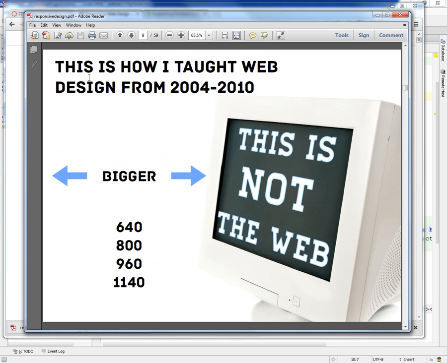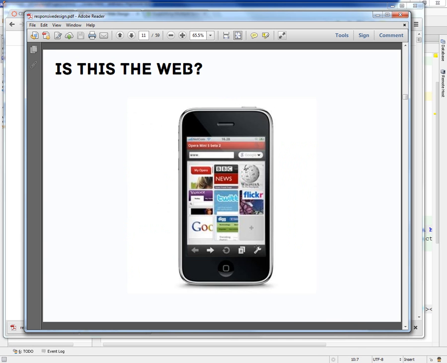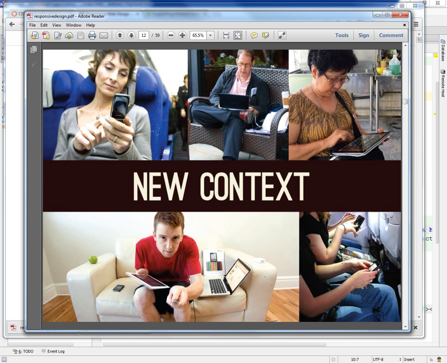So, and this is what we were talking about just a couple years ago. We just started making things bigger: 640, 800, 960, 1140, and we kept making fixed width designs that matched these resolutions. And that's just not true. We have so many other ways of doing that. And he says, is this the web? Yes. And the new context is it's everywhere.